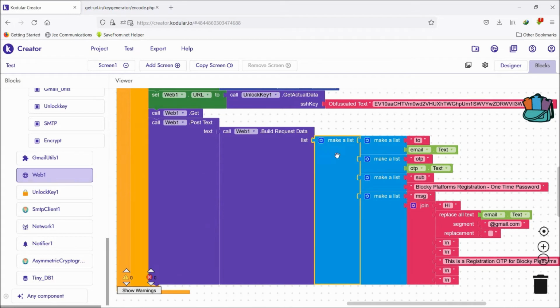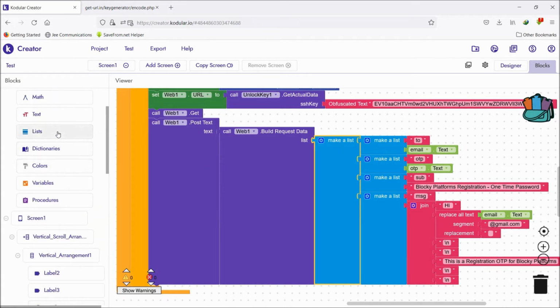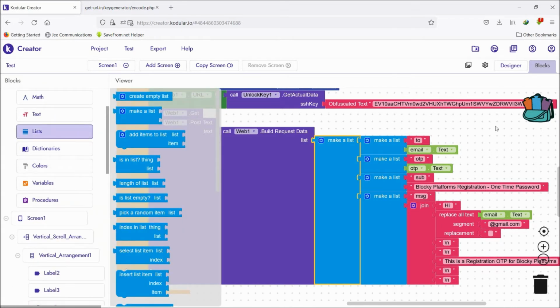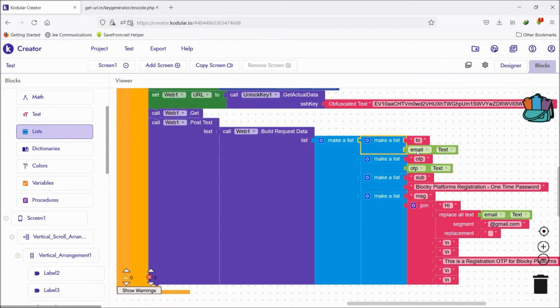So I have taken an empty "make a list" block from the list component, and I just added a make a list for email and OTP generation. I mainly use this for OTP generation, guys. It is cool for OTP generation. If you want, you can use it for OTP generation or any other purposes. So this is the subject and this is the message.